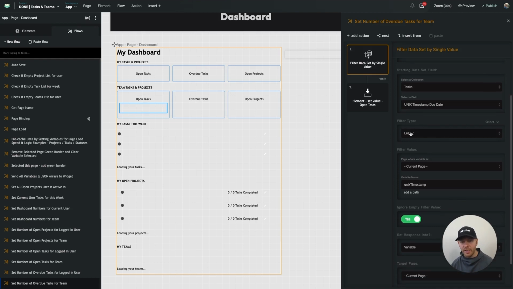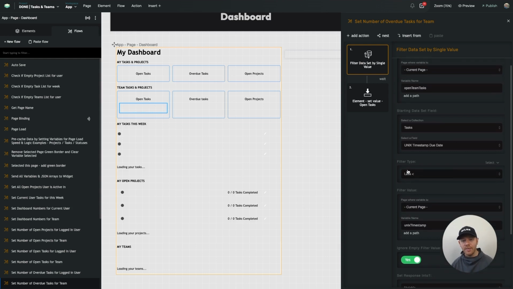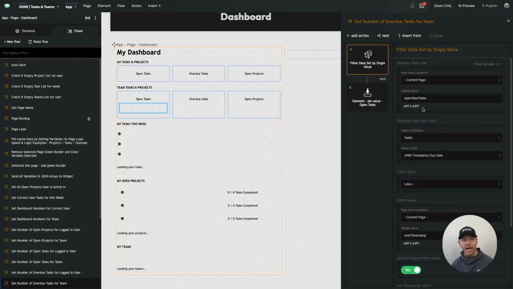And what I want to compare it to is, is this timestamp less than the Unix timestamp that I captured as soon as I loaded the page? Because the Unix timestamp is always increasing over time as time goes on. If the timestamp of the due date is less than the current timestamp that I have, I know it's overdue. So I'm displaying tasks that are overdue based off of that comparison. And remember, we've already filtered out the closed tasks. So these are only tasks that are open and previous to this Unix timestamp, meaning they're overdue.